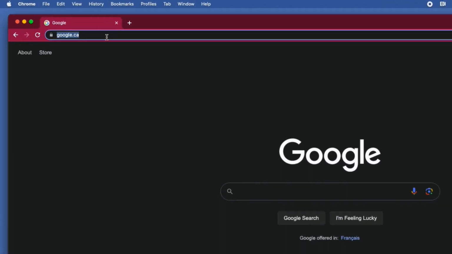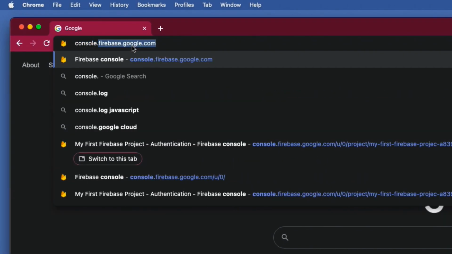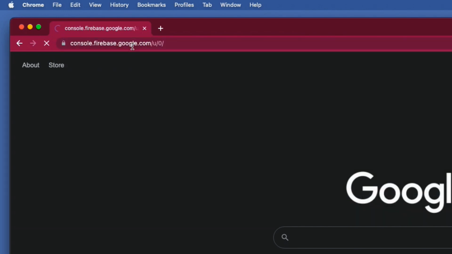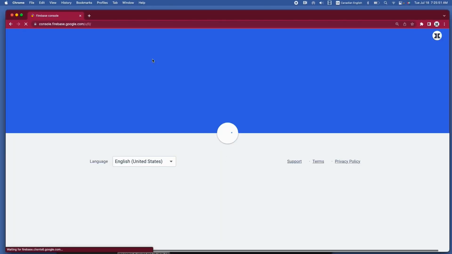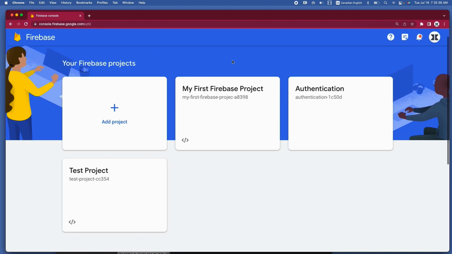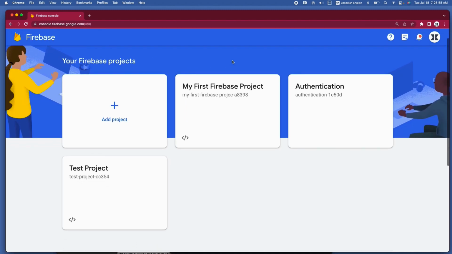Open up the browser and go to console.firebase.google.com and log in with your Gmail account. As you can see, I am already logged in, so it took me straight to the Firebase dashboard where I can see all the Firebase projects I created earlier. Now I am going to choose my first Firebase project.